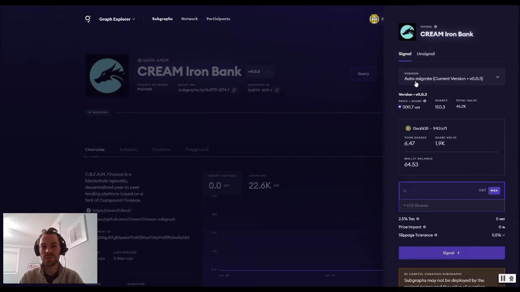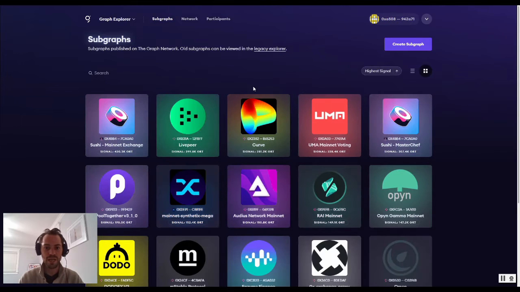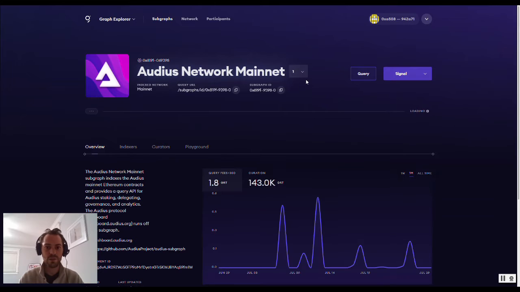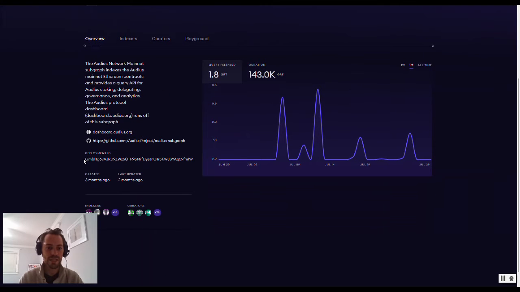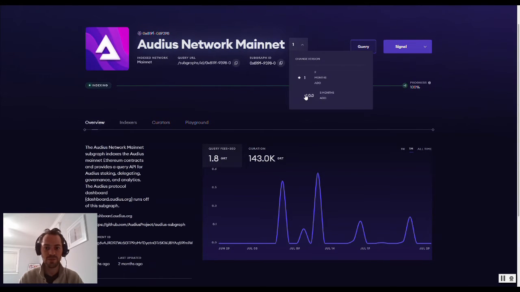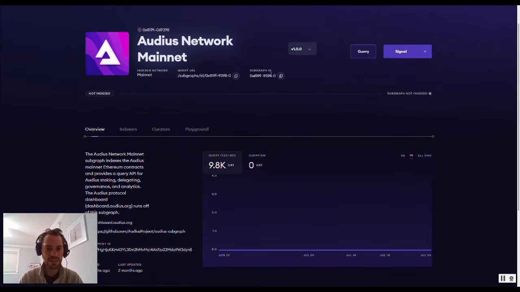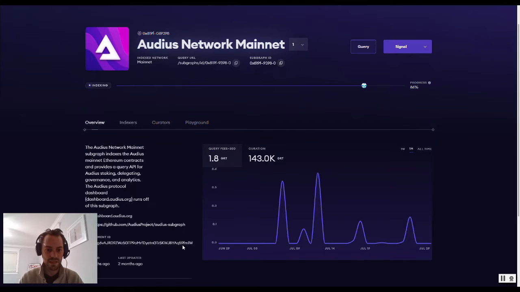One of the first things to know is that a subgraph can have multiple different deployments or versions. This one currently has one version. If we go back and look at Audius, we can see Audius has version 1 and version 1.0.0. You'll see down here that the deployment ID, the actual combination of files in IPFS, creates a hash. If you look at a previous version, it creates a different hash. This one ends in DYN8, and this one ends in FMLW, maybe FM1W.